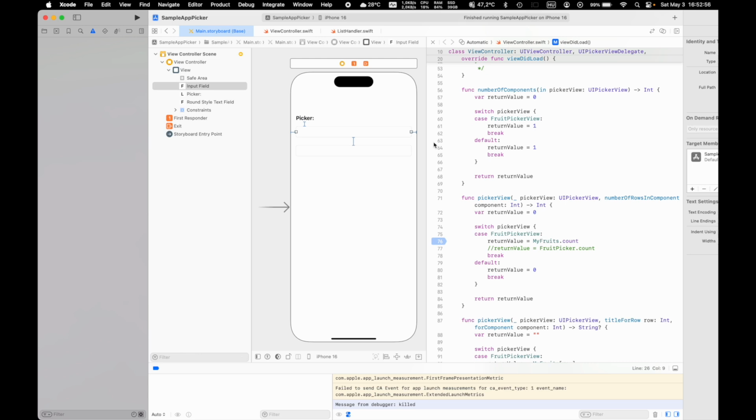However, if you have more picker views on the same view controller, then you can use these delegate or data source functions for all the picker views, but you need to know for which picker view you want to return the value. Here we have only one, the fruit picker view. So in this case we return only 1, because it will have one column.